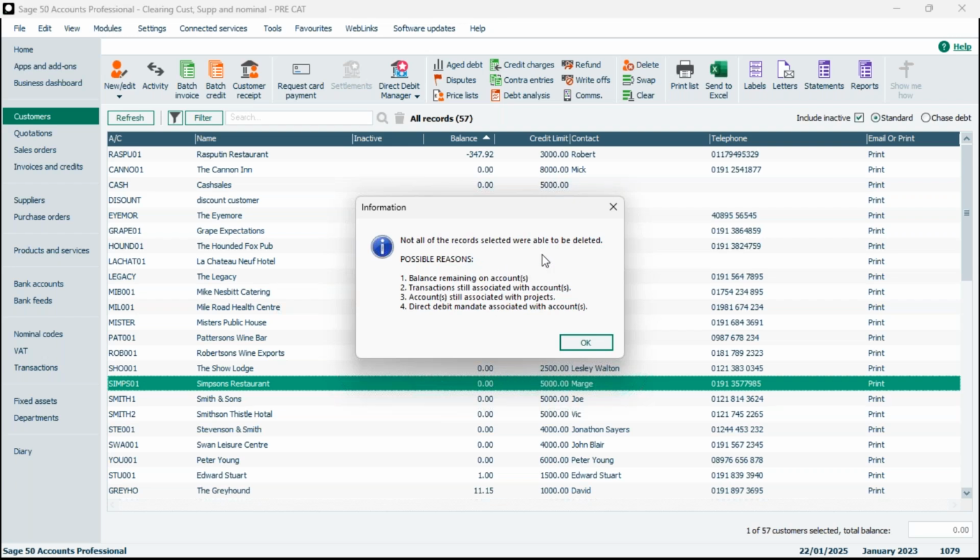So first of all, a balance remaining on the account. Well, you can see quite clearly there is not a balance on there. The second one is transactions still associated with the account. So as we saw before, Steve, when you asked that question there, we can't remove this until those transactions are removed. And the process of removing those transactions is the clear audit trail. So it's almost like clear audit trail is step 1, and this is step 2.